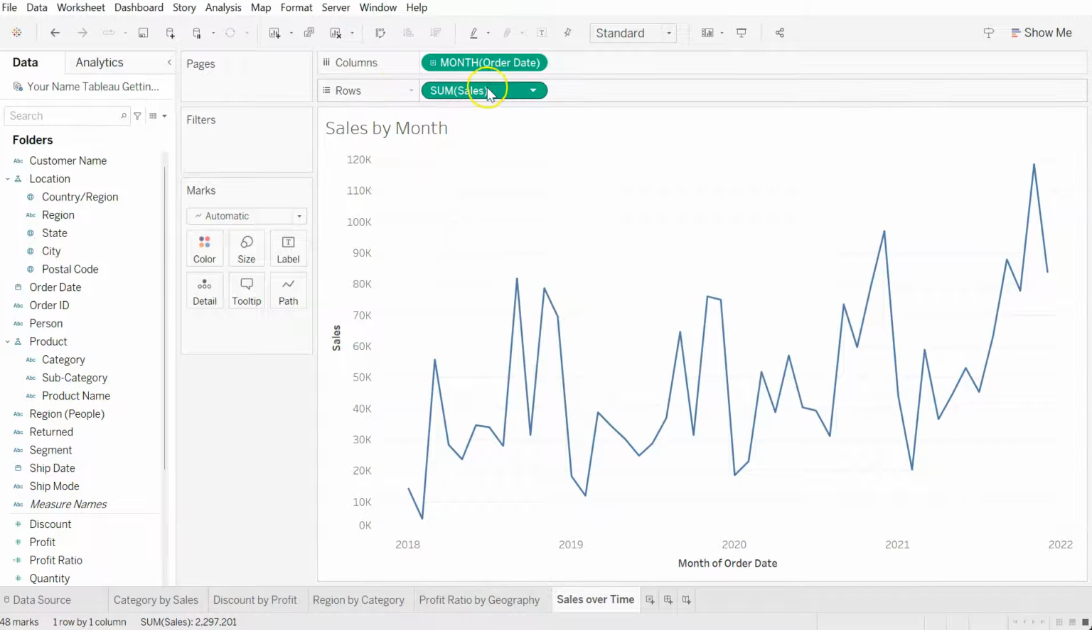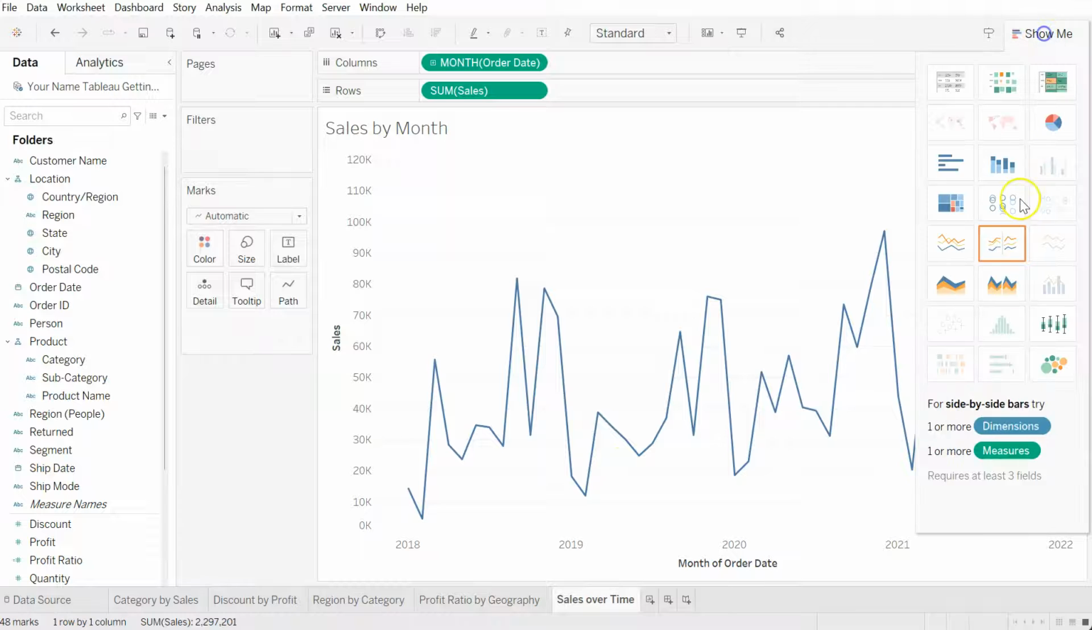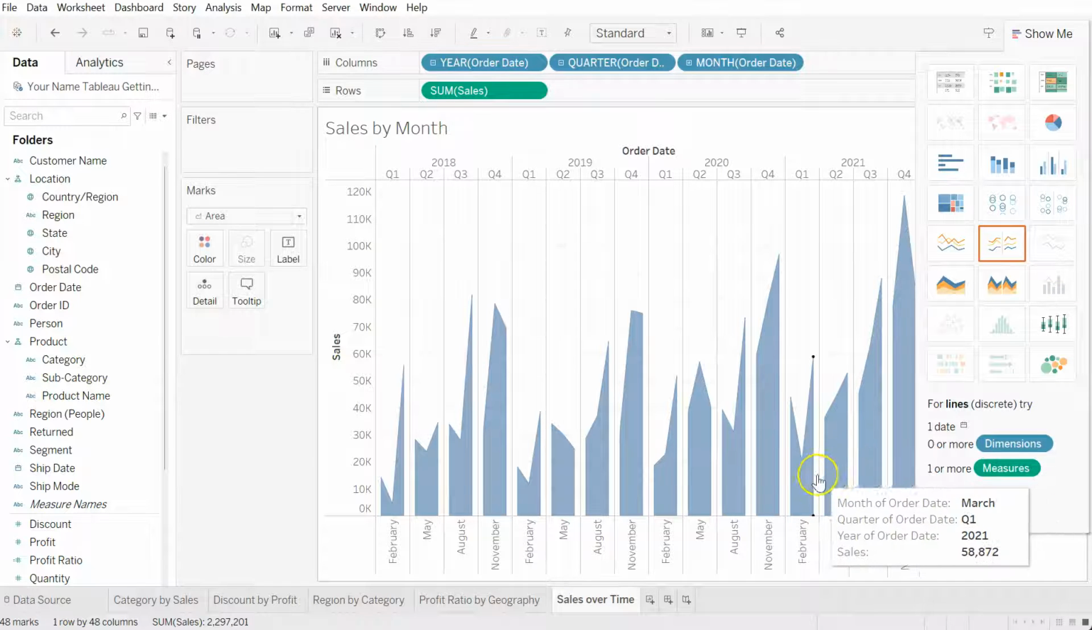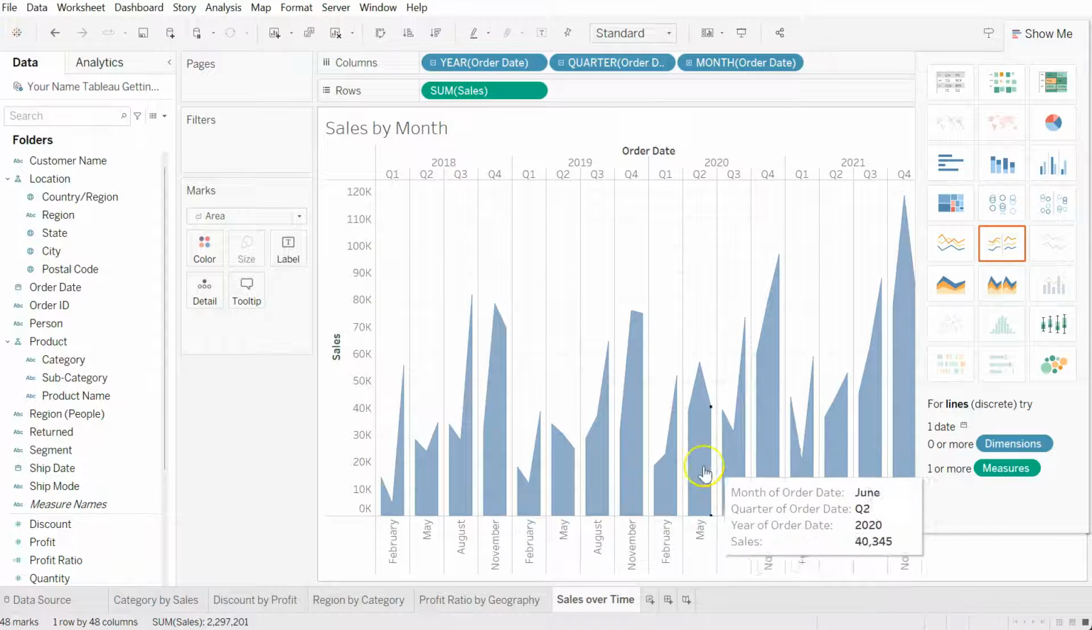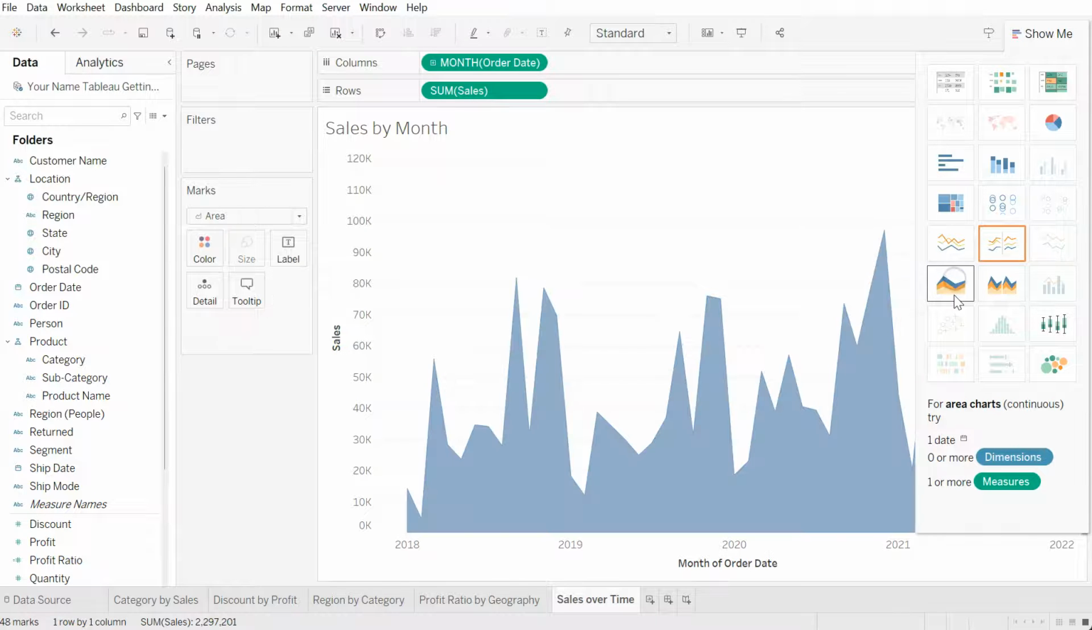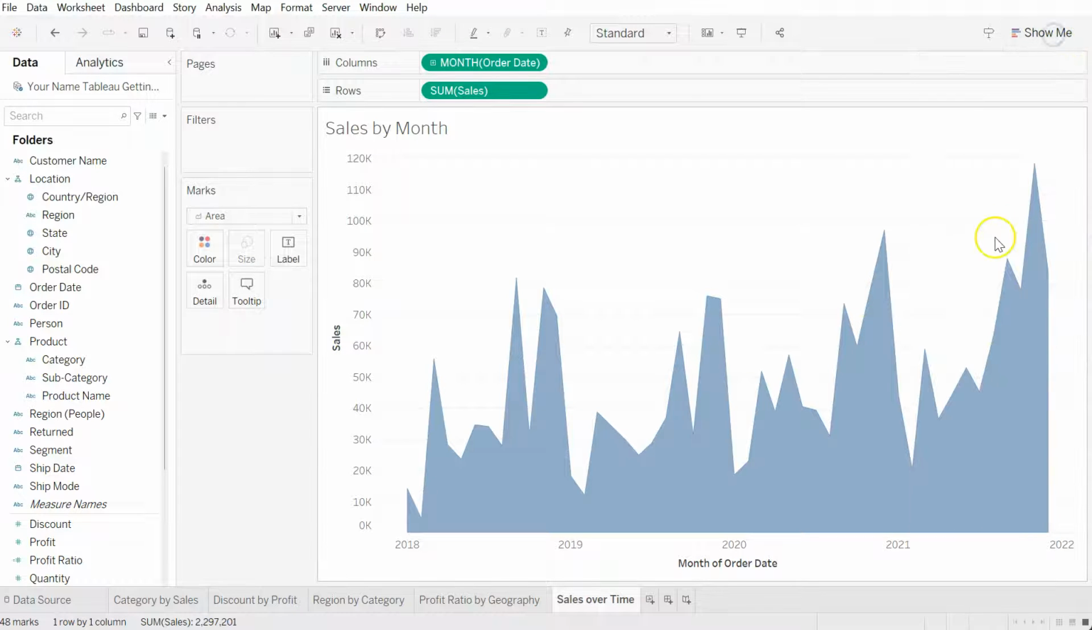Okay. And I also want to change this from a line chart to an area chart. So I'm going to go down to show me, and notice I have some other options here. So I've got a discrete version where it puts lines in between to show clear delineation among months, or I can just have it smoothly connect. There we go. That's what I wanted. Let's use that one. So now I see my sum of sales each time.